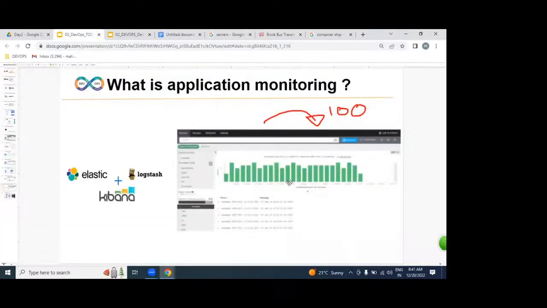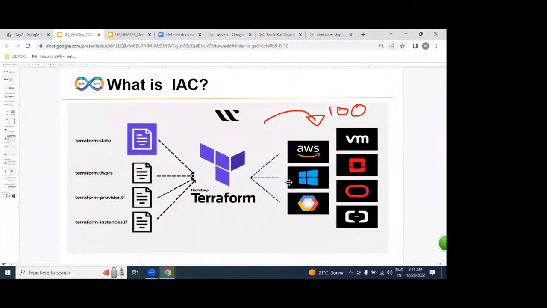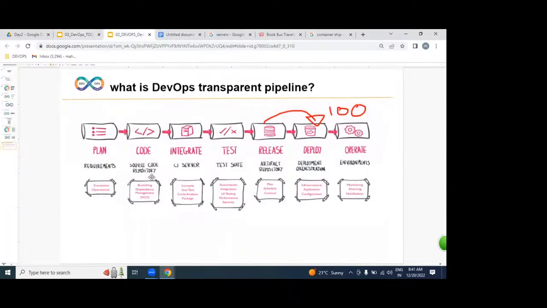Like this. Analytics also generated. And we're going to be learning Terraform. Terraform is a cross-cloud platform. By using Terraform, we can create a service on any cloud, either Azure, Google, or AWS. So these are all the tools we are going to be implementing. By using these tools, we are going to be implementing this DevOps process.